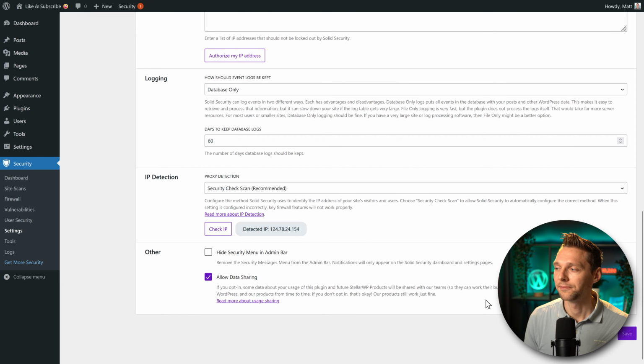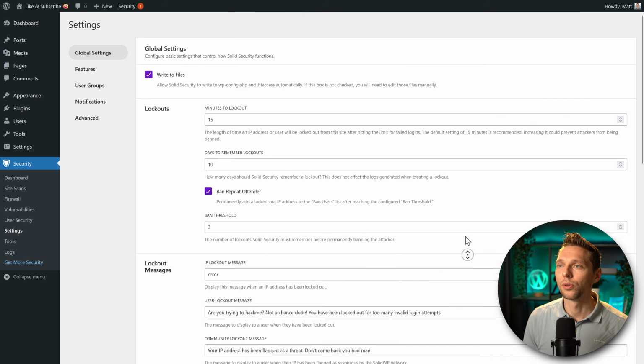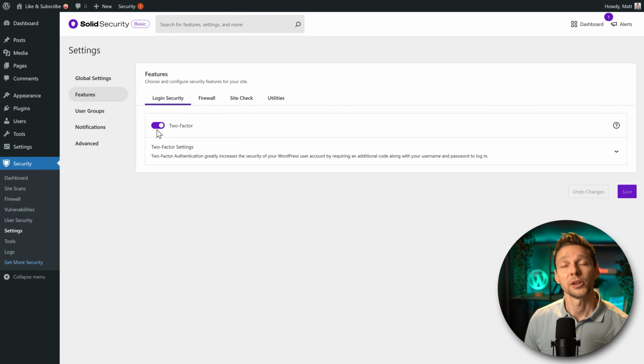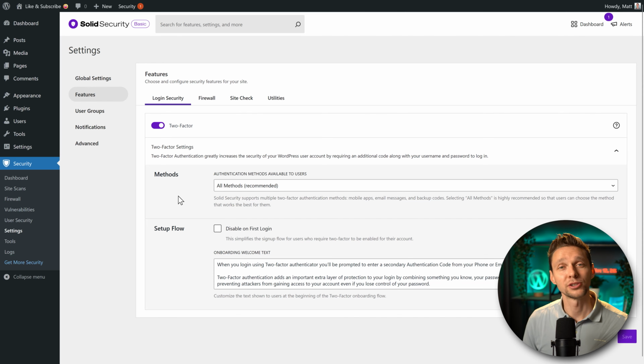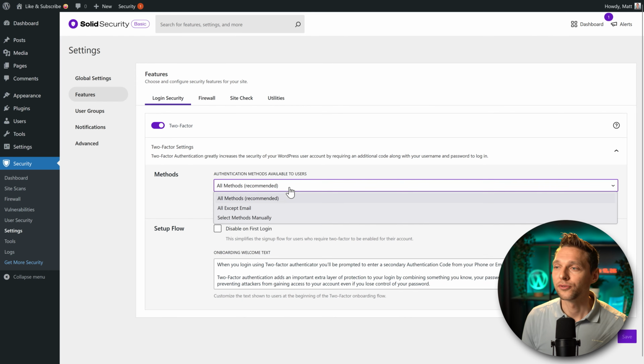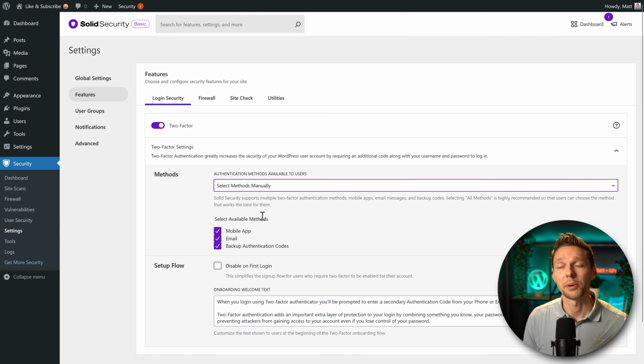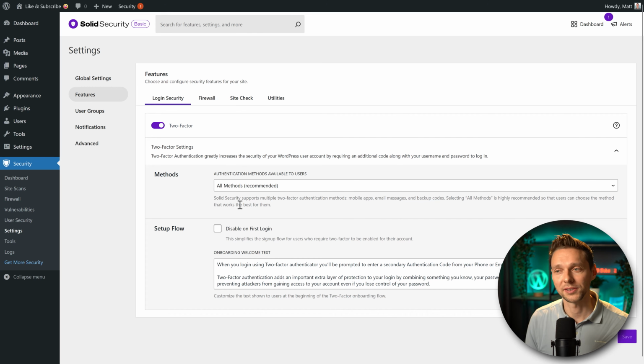Press on save. And then we scroll all the way up and we go over here to features. Click on it. Then we have enabled two-factor authentication. Keep this on, but click over here and then we can choose the methods that are available for users. We can use all methods. I would keep it on that one, all but email, or you can select them manually. For example, you only want to do it via the mobile app or the email or backup authentication codes. You can just select it yourself. I would advise you to use all methods.